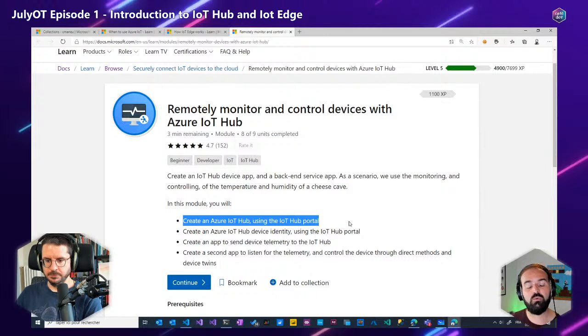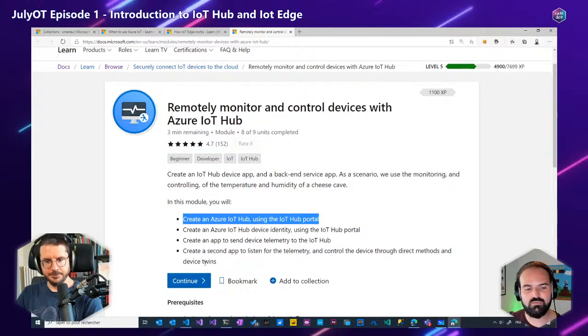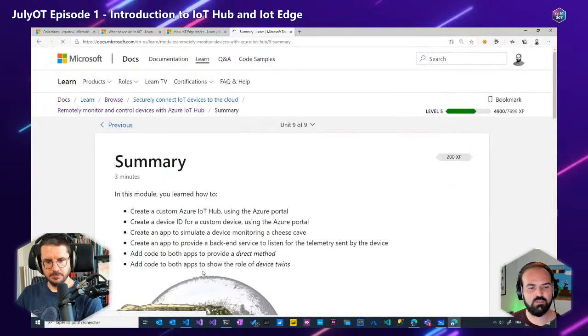This module will go ahead and even show you how to control devices remotely. We may not have the time during today's stream to show you that, but again, all the code is here, all the tutorial is on Microsoft Learn, so you can follow along after our stream if you want to see how we actually control devices with Azure IoT Hub. So let's get started.